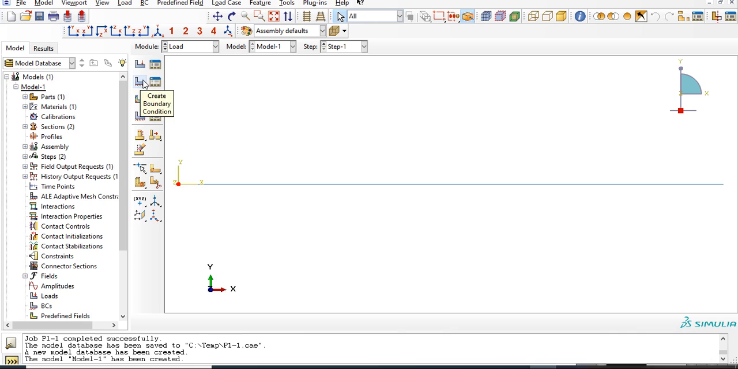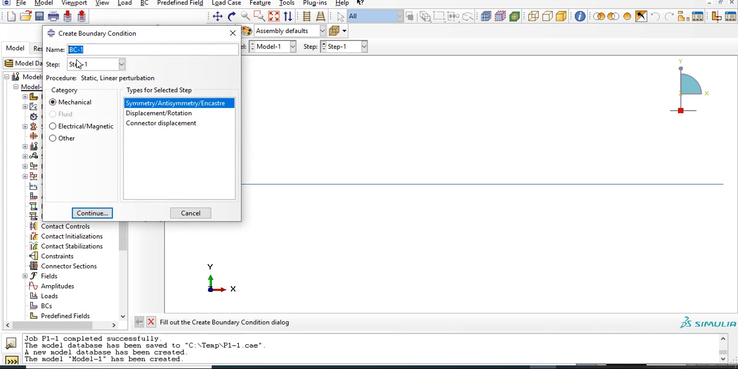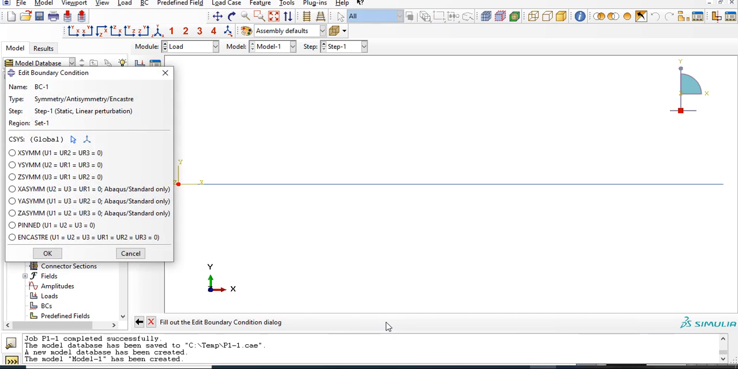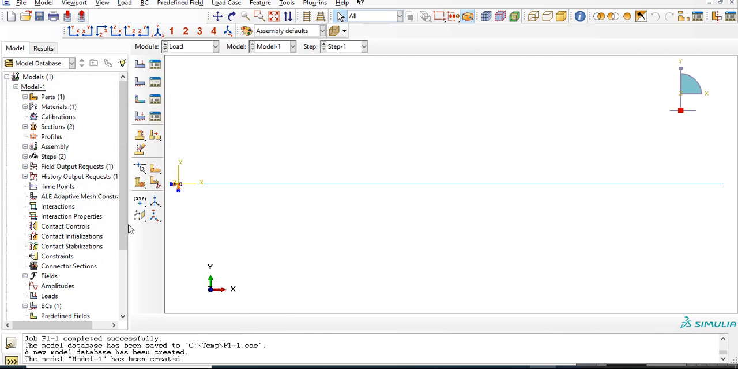We go for create boundary condition. Step 1, mechanical. Procedure is static, linear perturbation. In that we'll select encastre. Click on continue. Select that particular node or point. Then click on done. Select encastre. Click on OK. So that end is fixed. There is no degree of freedom. All degrees of freedom are locked for that particular point.